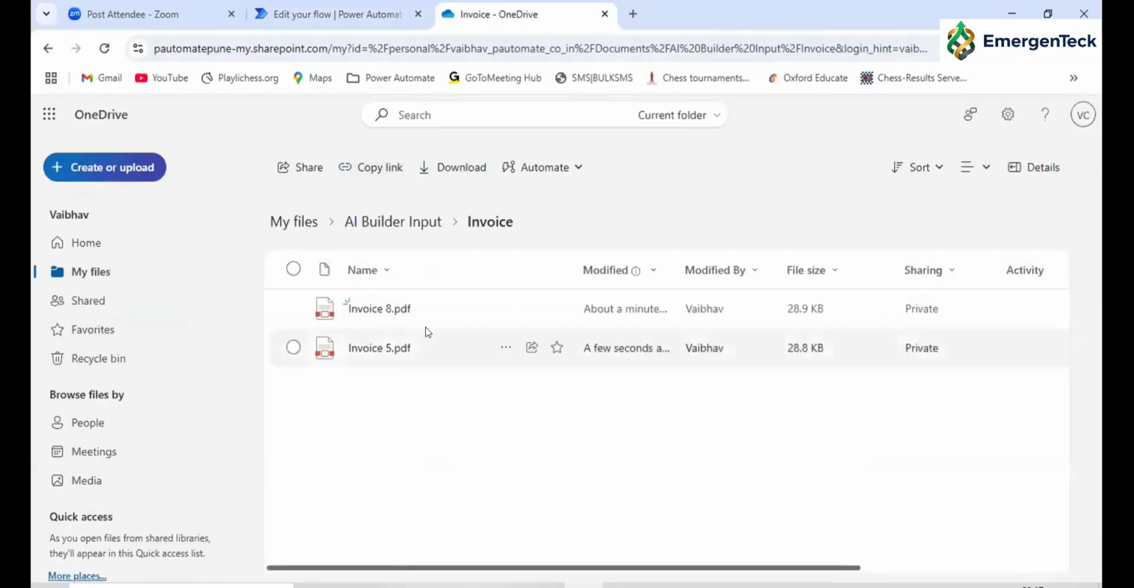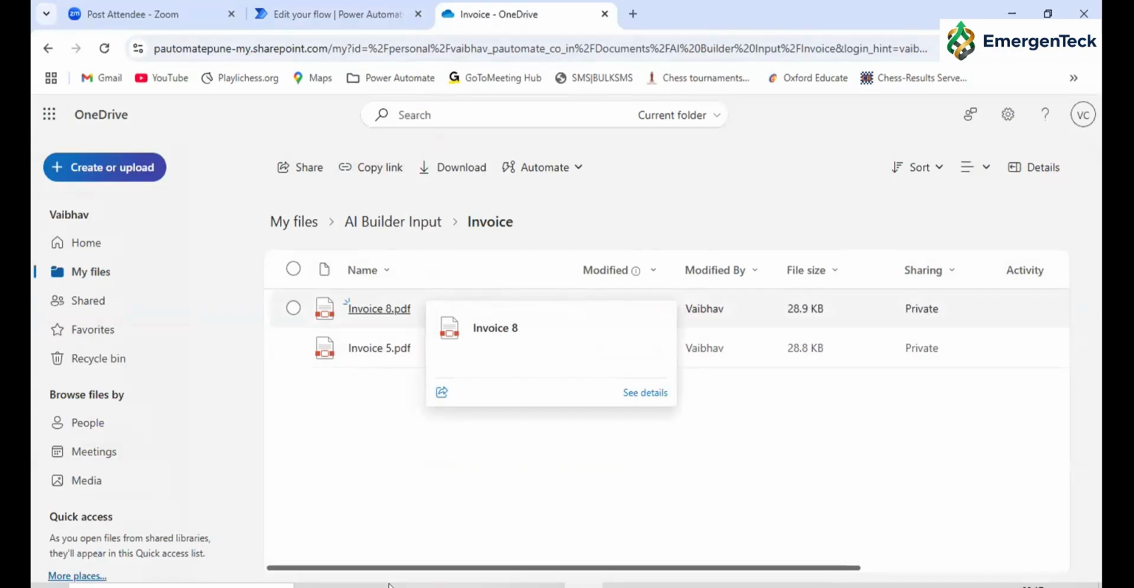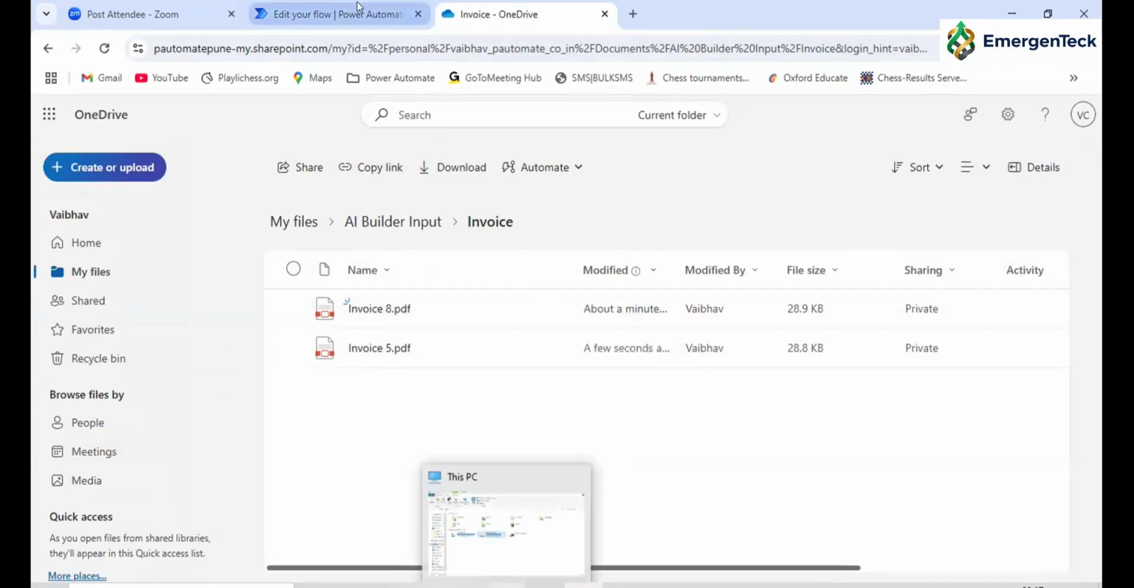So now it is available here, right? It will not consider it. Whenever a new file is uploaded, then only your flow will get triggered. Your flow will not trigger multiple times. Oh, it's smart enough to know that already. Oh, okay, great.